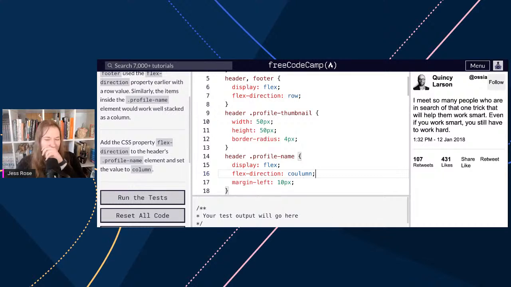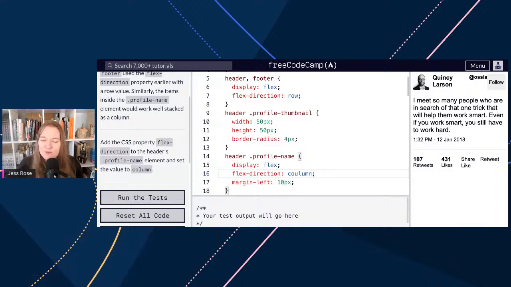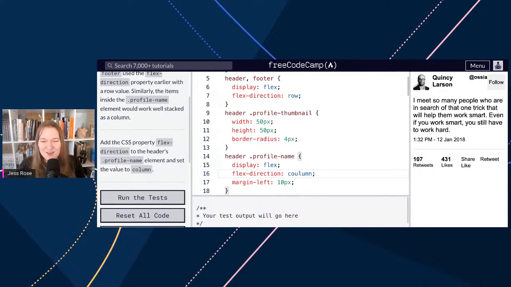Vishal, you're asking, can we resize with different sizes? We can. There's a couple different ways to do that. You can set image sizes. You can set div size. So there's a bunch of different ways to do that with CSS. Oh, you know what? If you can't find it on MDN, it's probably outside of the scope for me being able to easily explain it. Everything's fine, and everything's going to be fine. You love how I just sent you to be like, no, I'm rubbish at this. Can you? I know, no, it's fine.